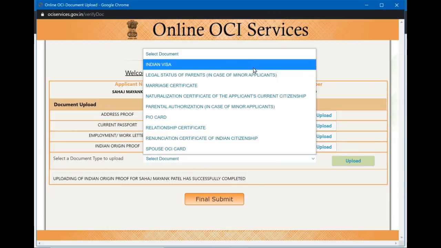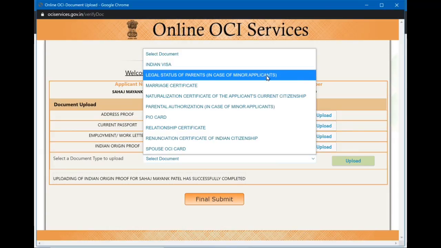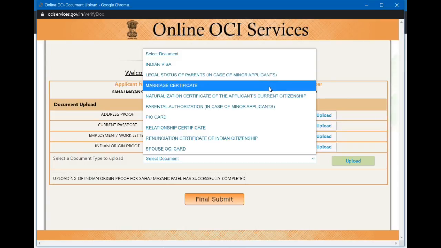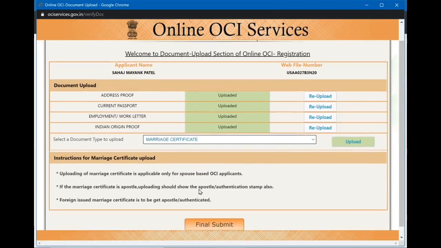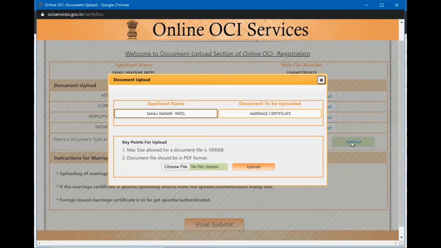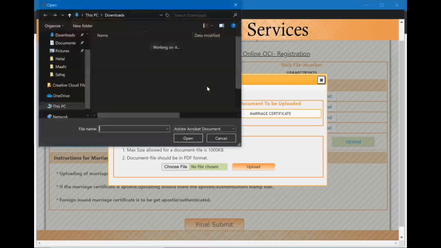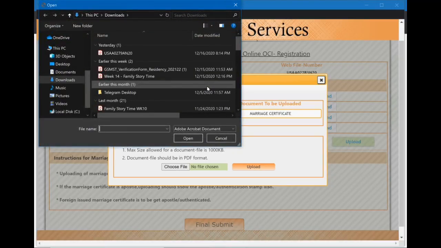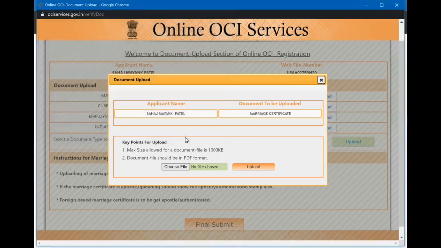Indian visa does not apply. We do not have to upload that. Legal status of parents is only for the minor applicants. That would be an American passport or American visa showing that they're allowed to be in America. Marriage certificate is required. Despite what it says down here, please upload marriage certificate if you are married. If you're not married, please upload your parents' marriage certificate if you're applying as a minor. If you're not a minor and you're not married, then you do not have to upload this marriage certificate.